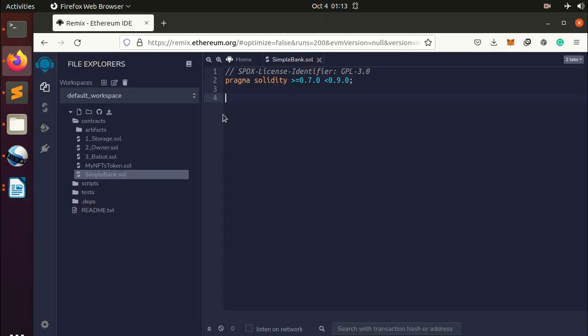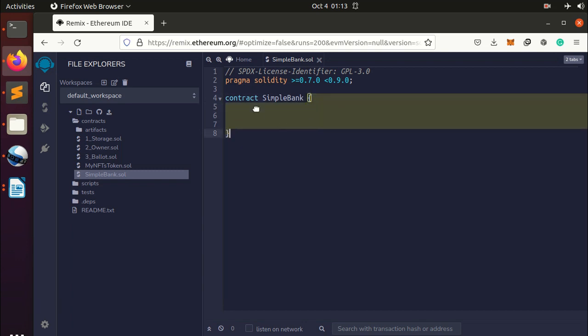The smart contract always starts with the contract keyword and then is followed by the contract name, and we will name it the same as the file name on here, SimpleBank. Then followed by the open and close curly braces, and all the members of the contract will be inside these open and close curly braces.